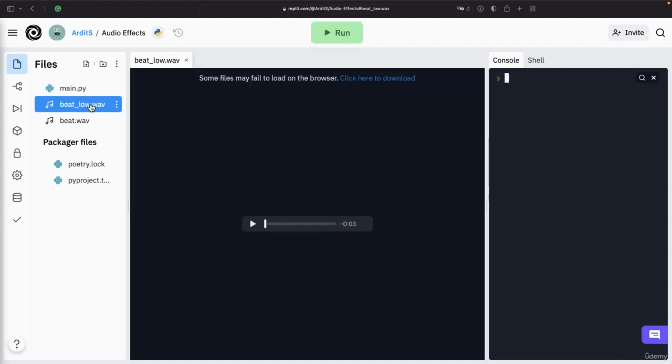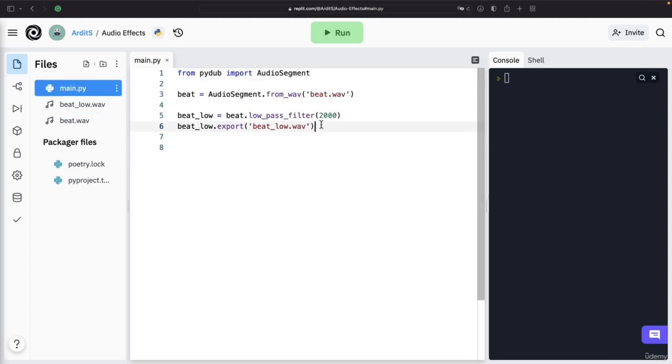That's the newly generated file. And that's the old one, the original one. So it does seem that the original audio has higher frequencies. So that was how to add a low pass filter.